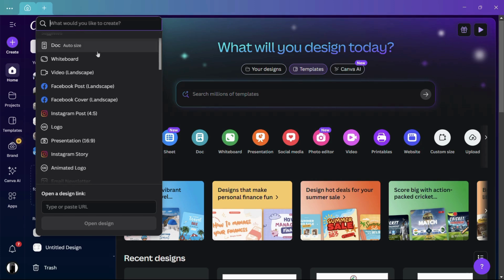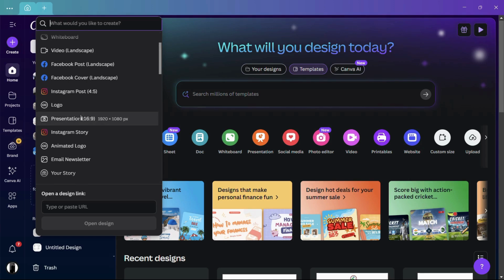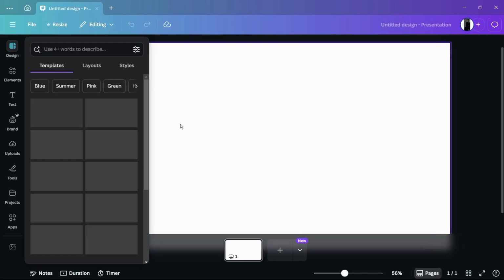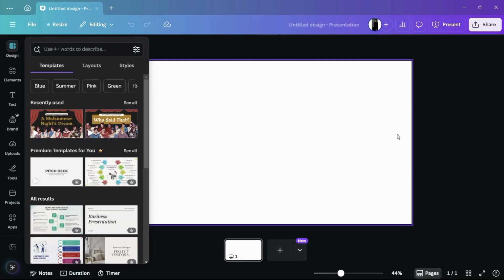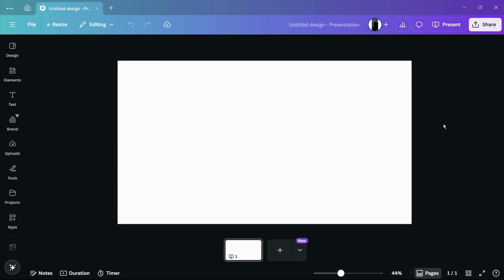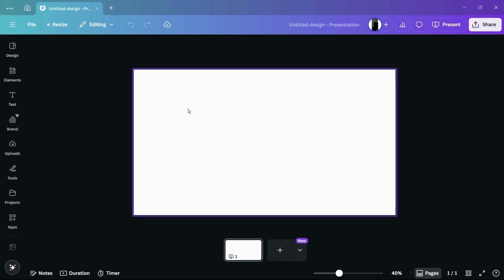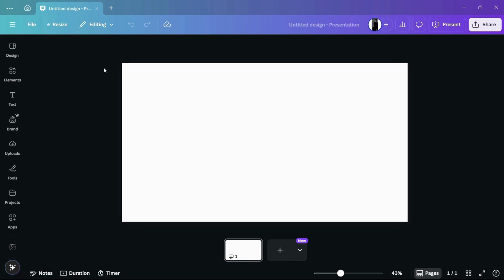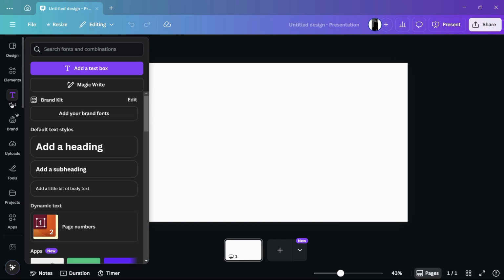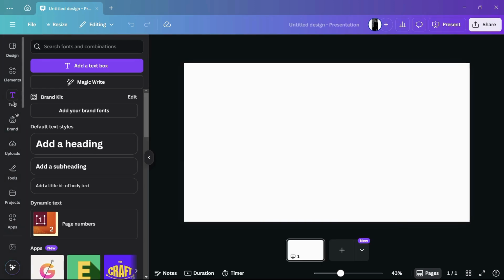So for this demonstration, I will be going with this presentation option. So let me click onto this option, and here you can see that we have entered our canvas. Now the next thing that we are going to do in our white space or the canvas is to add a text. So to add a text, you need to click onto this text tab over the left hand side corner, and then click onto this, and from here you can add text.